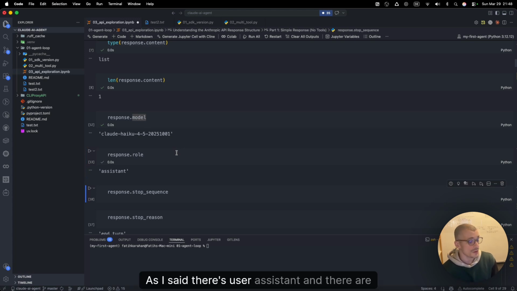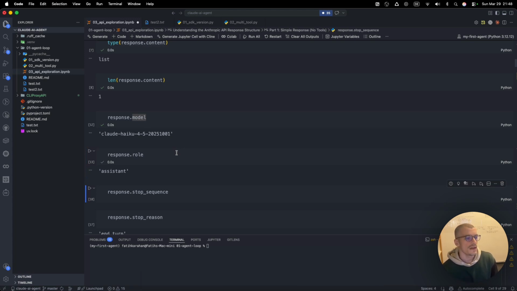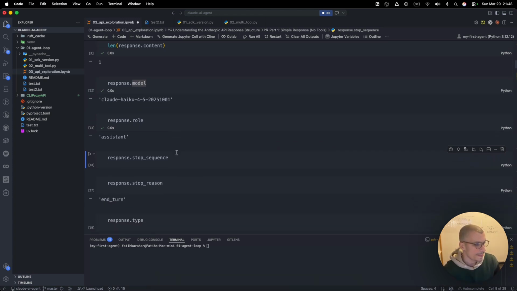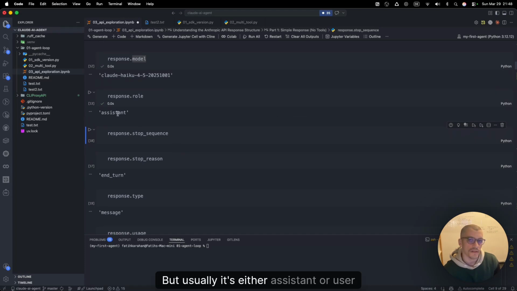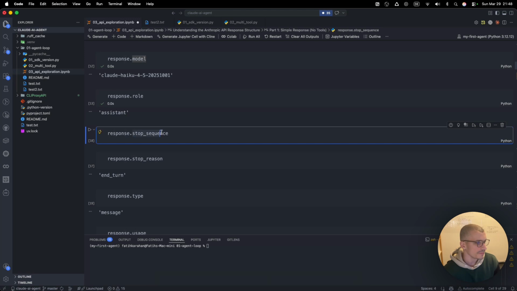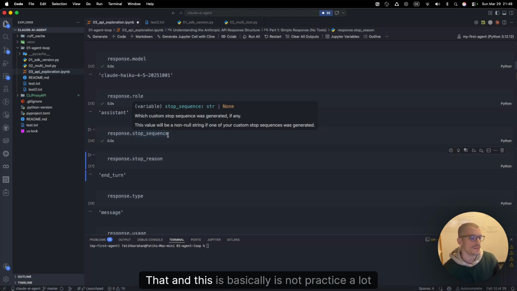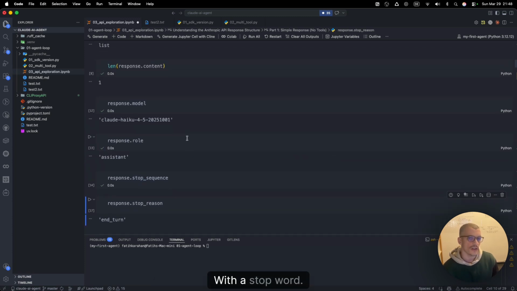As I said, there's user and assistant, and there are different message types based on role. I think there are only two roles, but I'm not too sure about that. Usually it's either assistant or user. And then there's stop sequence. We will have nothing as a response to that. This is not practiced a lot, but you can influence the response with a stop word.